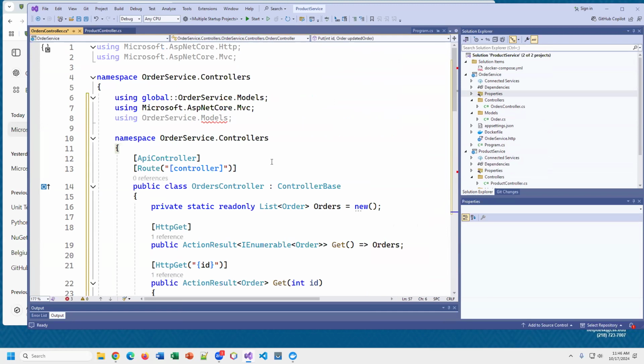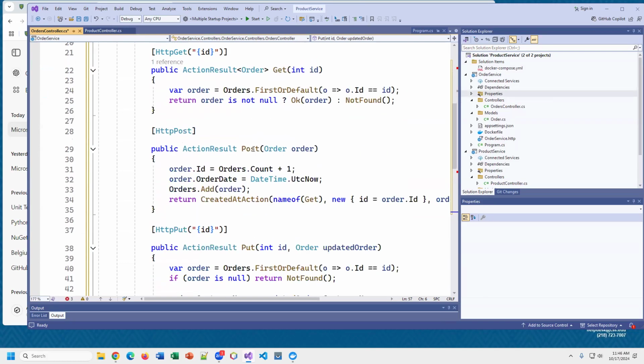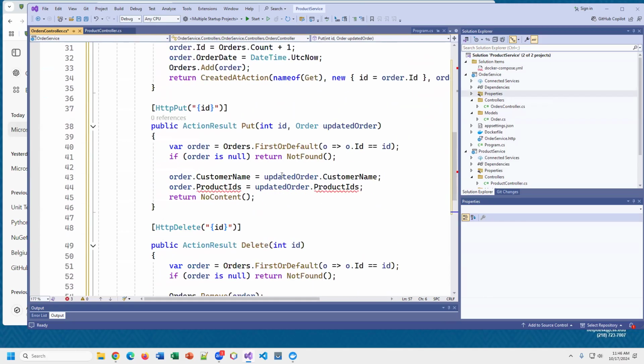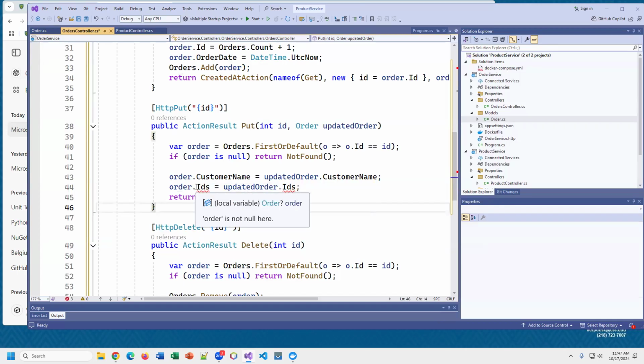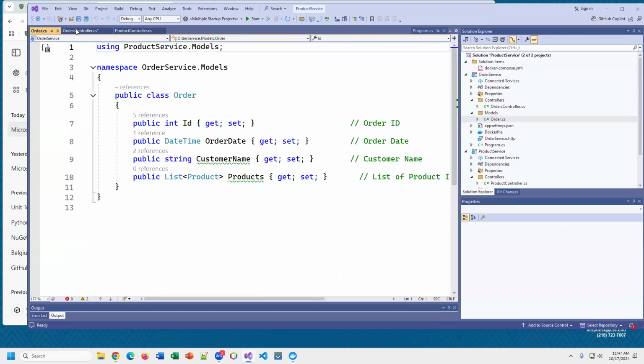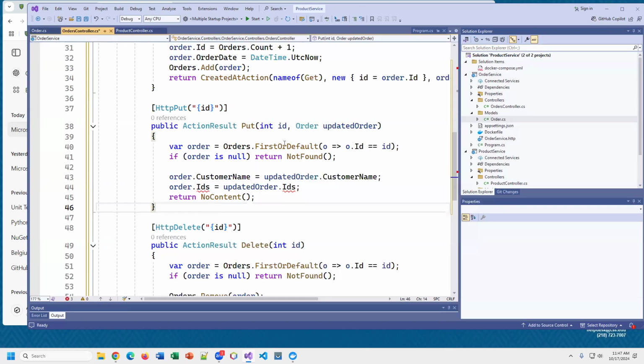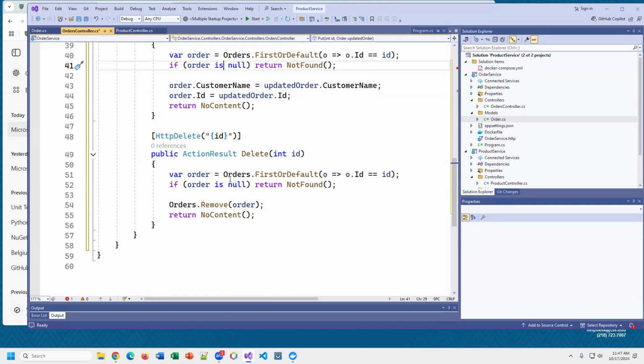We need to mention, got to check some things. So like here, I've got an ID, not order ID. Okay.